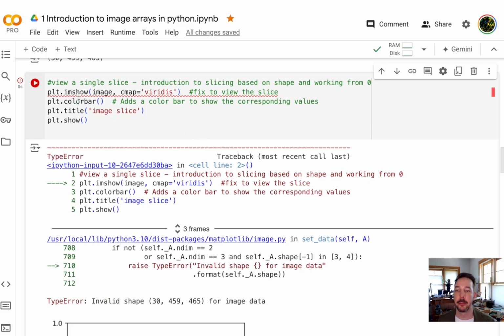And so here I'm just trying to plot the image like we did before. But the problem is this is going to create a 2D image, but the image that we have is 3D. And you can see right down the bottom here, we're getting a type error. It's saying, okay, we have a shape that's 30 by 459 by 465, but you're asking to plot a 2D image. It's just not possible.